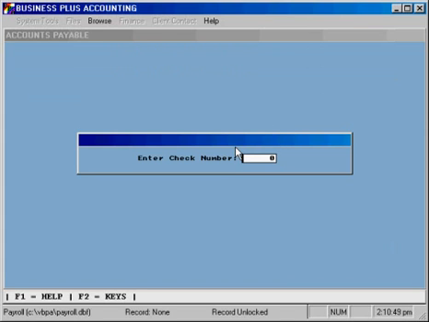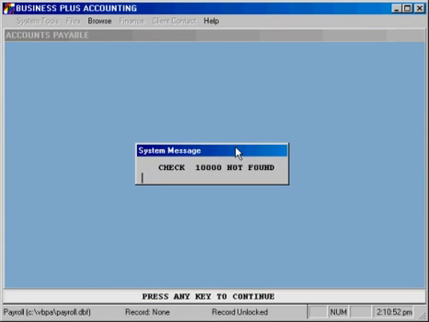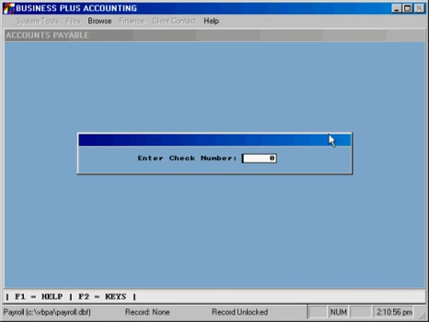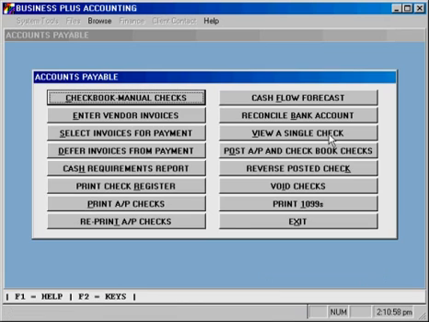You can go in and view a check if you want to see what you used a specific check for. Let's see if we can put one in that we can find. At any rate, you could put in that check number and view the check.